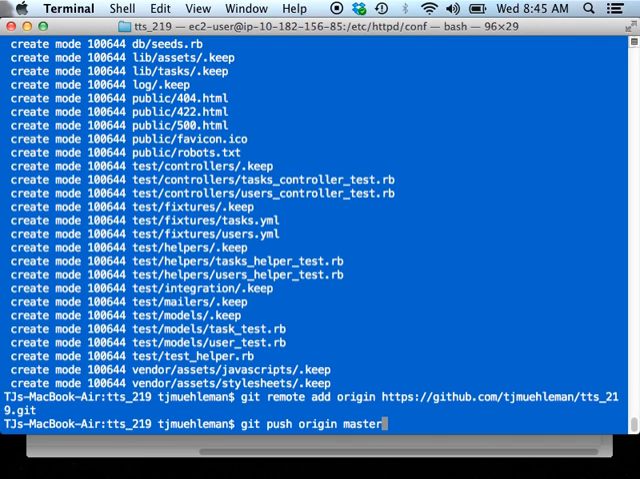Let me explain what this means. So push, there's two main commands that you're going to be doing to interact with the GitHub repository: push and pull. We're going to talk about pull here in a minute. But push is how you take all of your changes and send them up to GitHub.